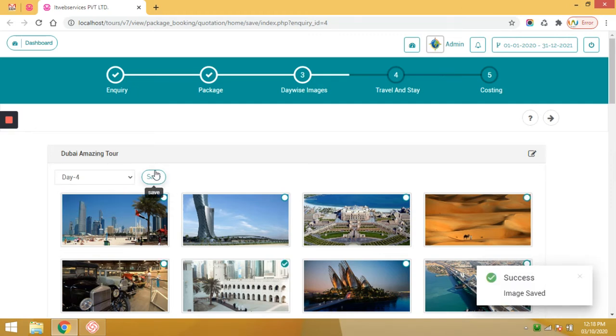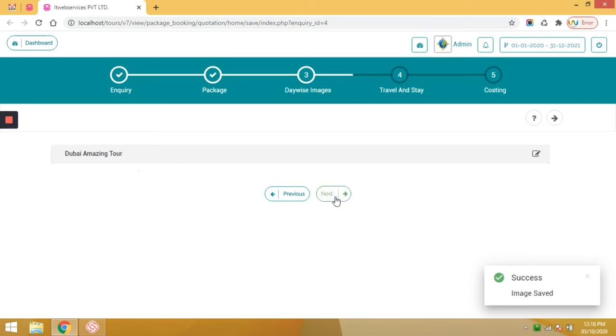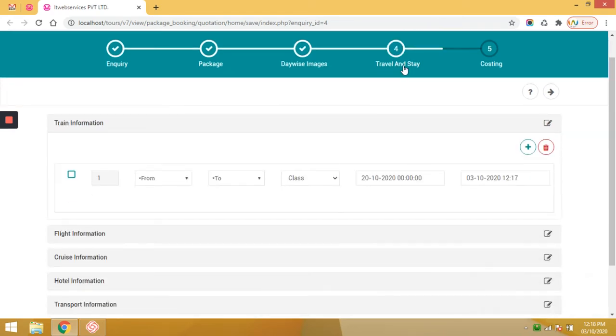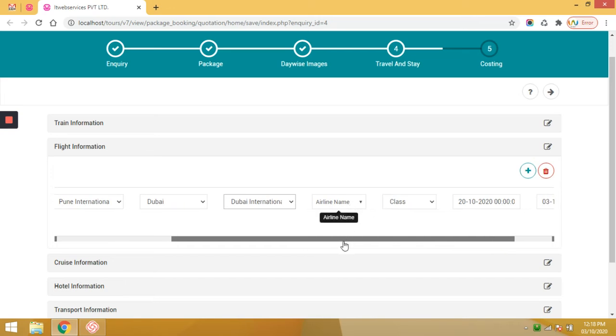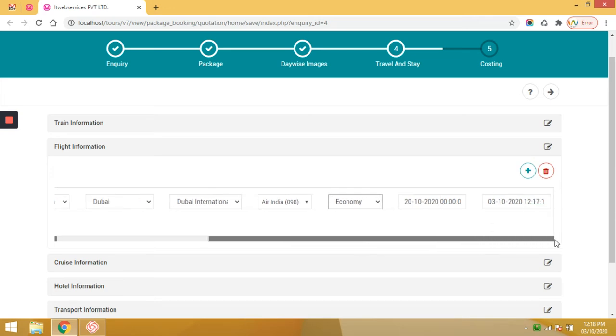This is not mandatory. Next, here you can add all travel and stay information, like train information with round trip, and flight information like city name, sector from, city to, sector, which airline you are providing, class, departure date with time and arrival date with time. Round trip from here, cruise information, hotel information.